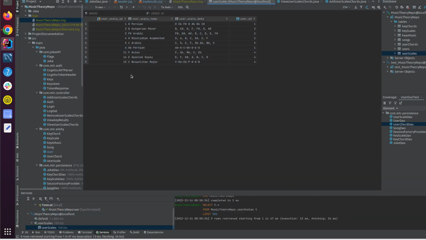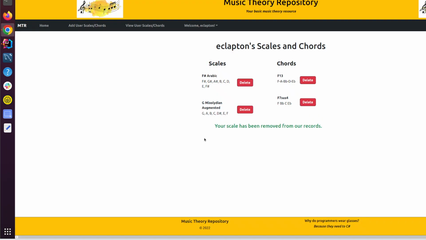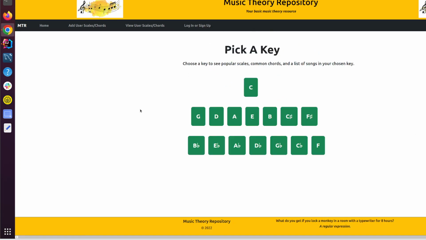And yeah, that particular scale is no longer there, the one we just added and now have removed. So yeah, that's kind of the crux right now of the application. Users can log in, and there's a login functionality where they can log out, be redirected to the home page, and as a result of that, the navigation menu changes again to allow users to log in or sign up. So yeah, that's kind of it.